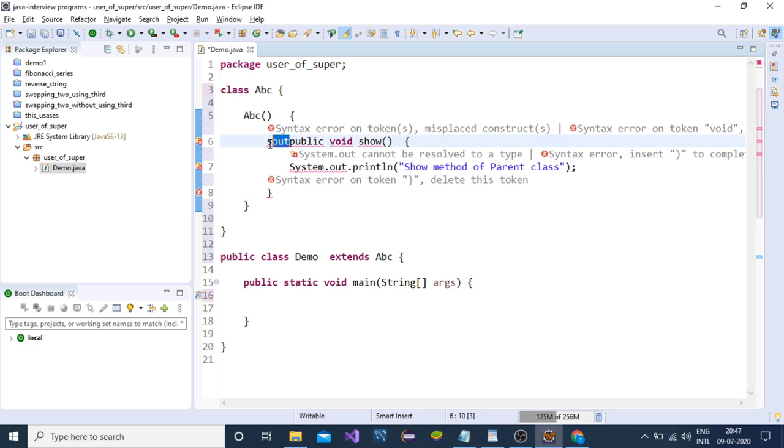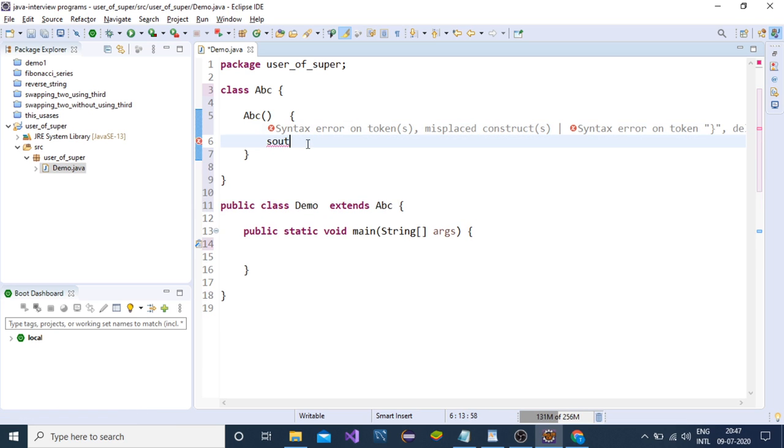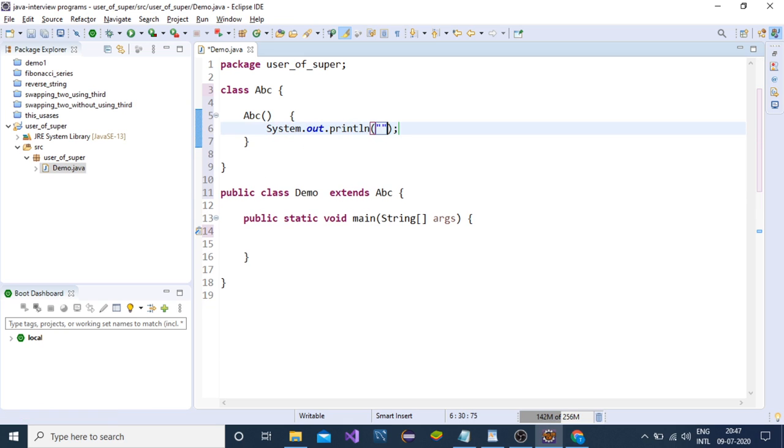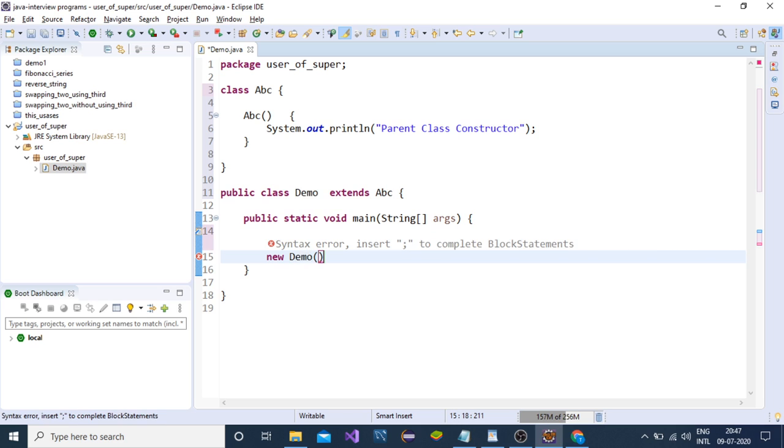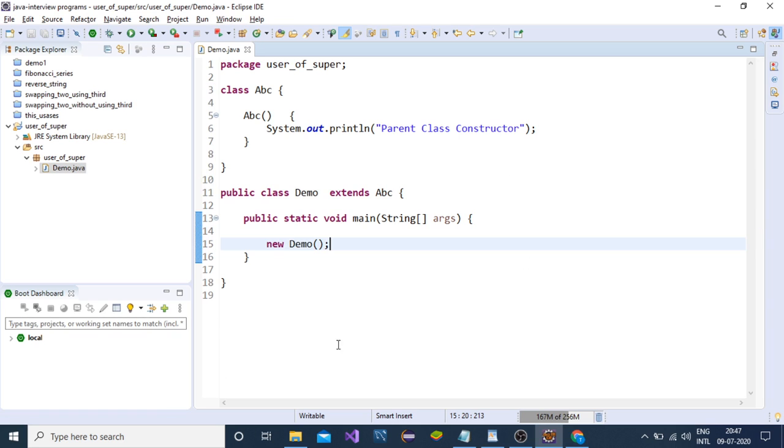The message is parent class constructor. The constructor is called when we create the object, so I am creating the object of new demo. We are creating the object of the child class.